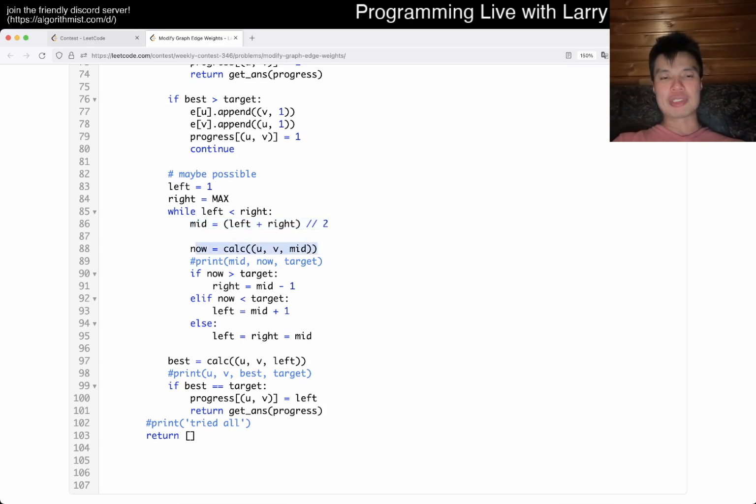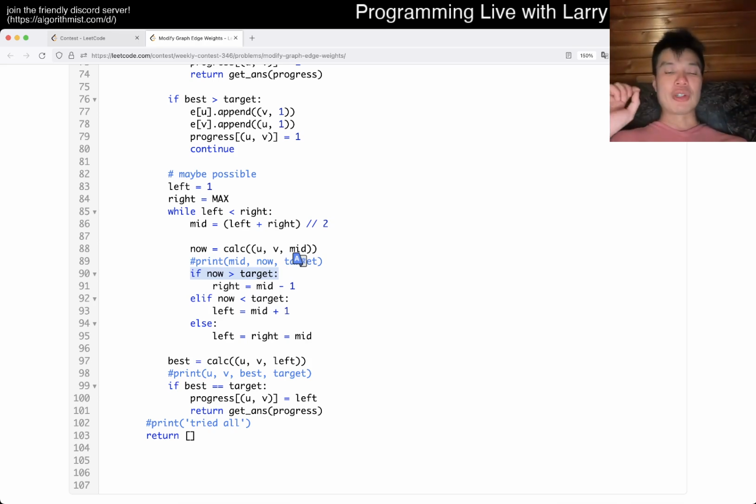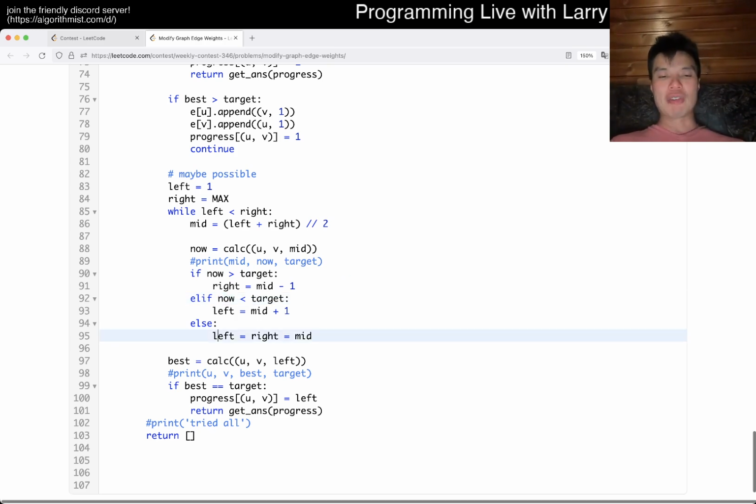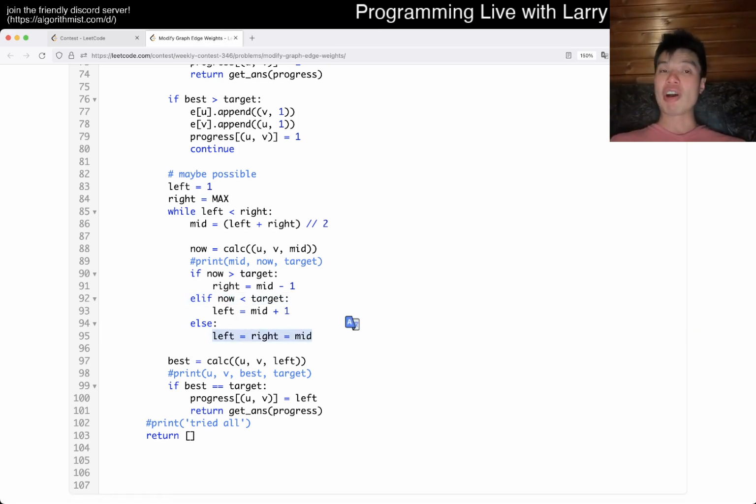So you do a calculation on adding this edge with mid as the rate. If the shortest path is still bigger than target, you have to make the rate smaller. If it's smaller than target, you have to make the rate bigger. Otherwise, now it is equal to target, which means we're done. So let's set everything to mid.